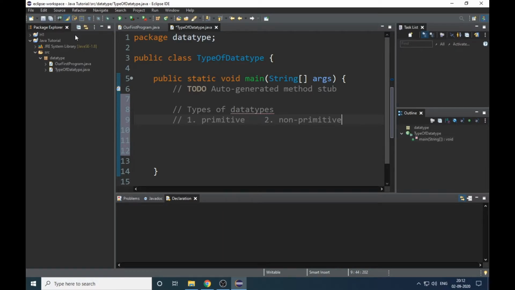So what do we mean by primitive and non-primitive? If I go with the definition, primitive types include int, char, byte, short, float, double, boolean. All the predefined data types are called primitive data types. It means all these data types have already been created and we just need to use them.